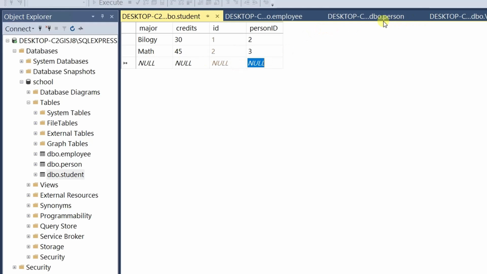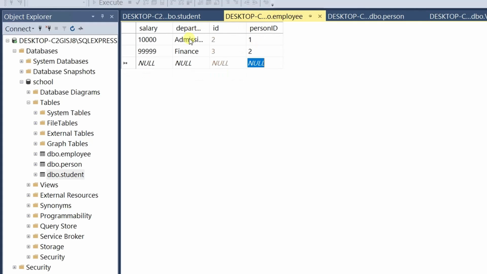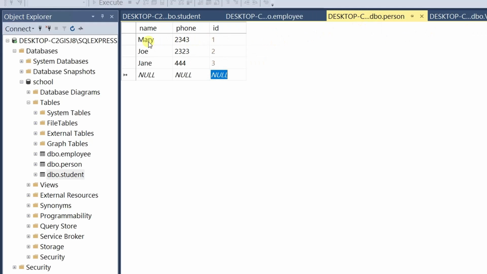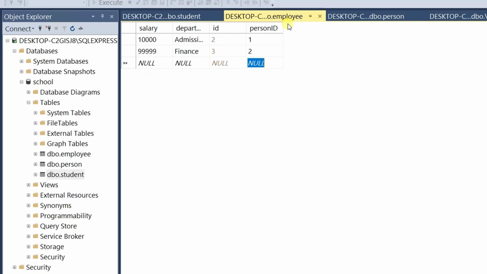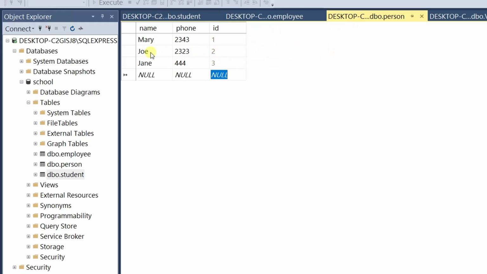All right, so let's try to understand what's happening here. So we have the person table, and on this person table we have 3 people. Then on the employee table we have 2 people. That means person ID 1 and person ID 2 are employees of this school. In other words, Mary and Joe are employees of this school, and they have this salary and work in this department. Now, the person IDs 2 and 3 are also students. So that means Joe is not only an employee of the school, but he's also a student. And Jane is only a student.